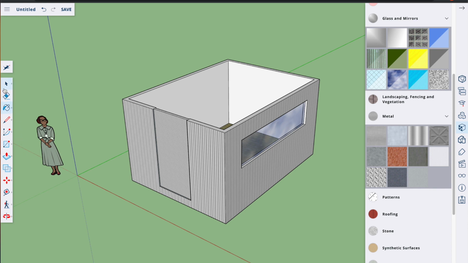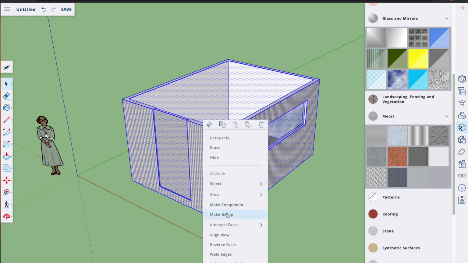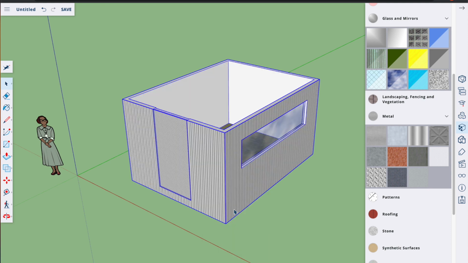So if we use this arrow tool up here, I'm going to drag and select the whole of the shed till all the edges go blue. Then I'm going to right click and go down to make group. When I put the roof on, I don't want my roof to join up with my house because I want to be able to edit it. And if we join two ungrouped shapes together, they will actually link and they're really hard to separate.